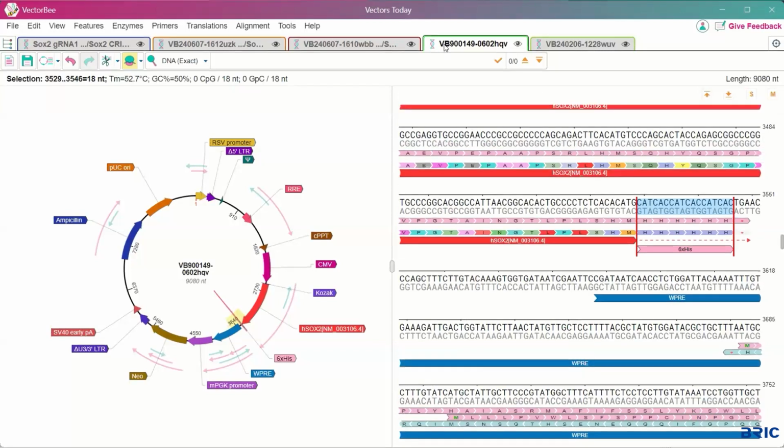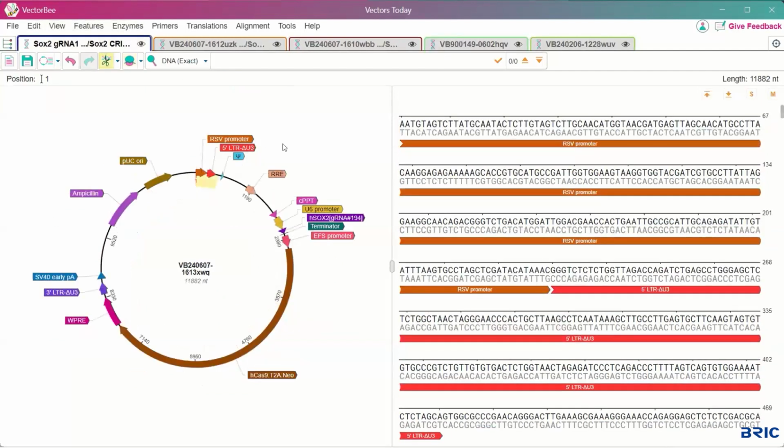Now, we do want to be sure that you have the option to do those downstream analyses, of course. So if you do want to perform, let's say, a restriction digest, then we can easily do that by just clicking on these enzymes up here and clicking Select Enzymes.